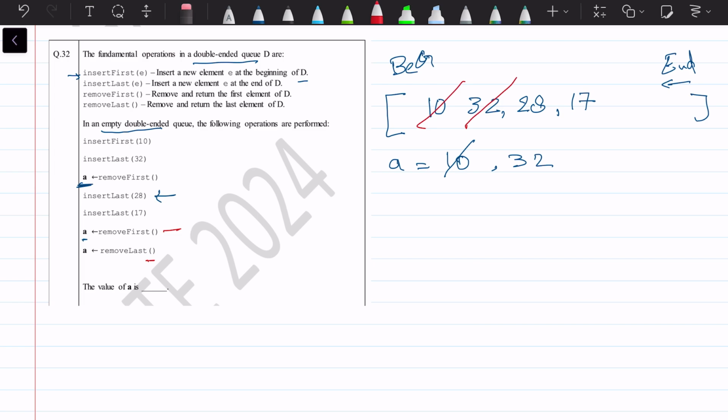And then remove last, and so we remove this part 17 from the end side, and again store it in a. So this will be overridden by 17. And what is the value of a? So the current value of a is 17. So the answer will be 17.